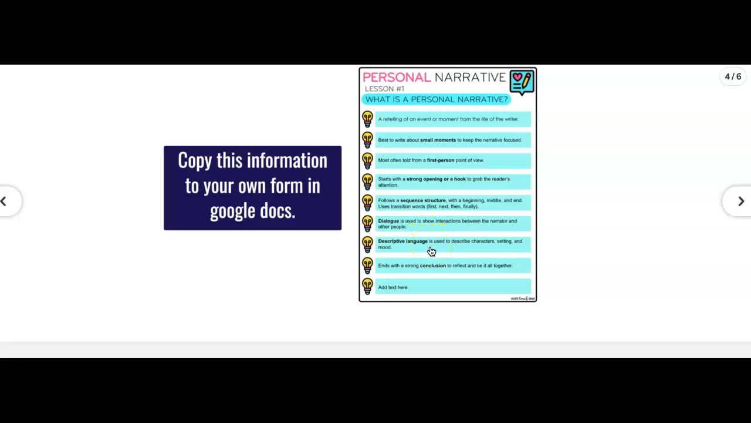There's also a lot of descriptive language that will describe the characters, the setting, and the mood. Because remember, our main goal when we're writing narratives is to have your reader feel what you felt in that moment. So it's like they're there with you, being in that moment. And then they also have a strong conclusion, which just kind of ties everything up and ends it really nicely. We want to know what happens at the end of your story.